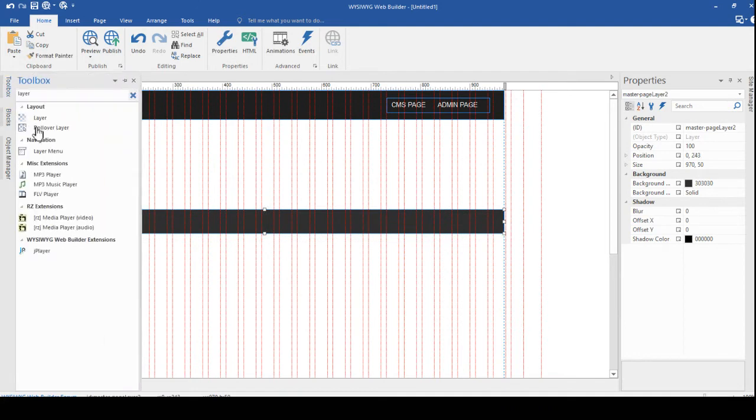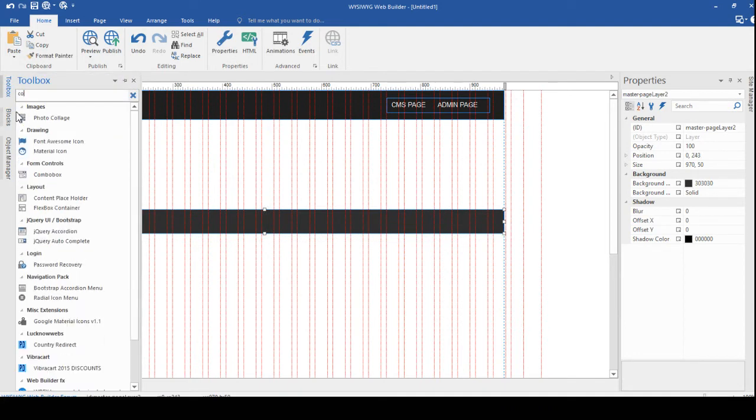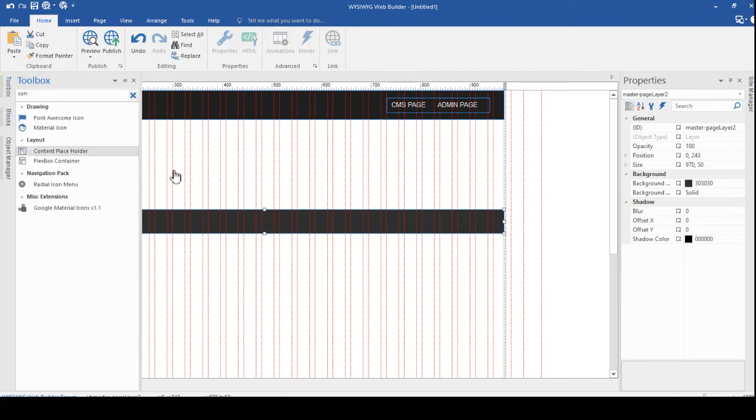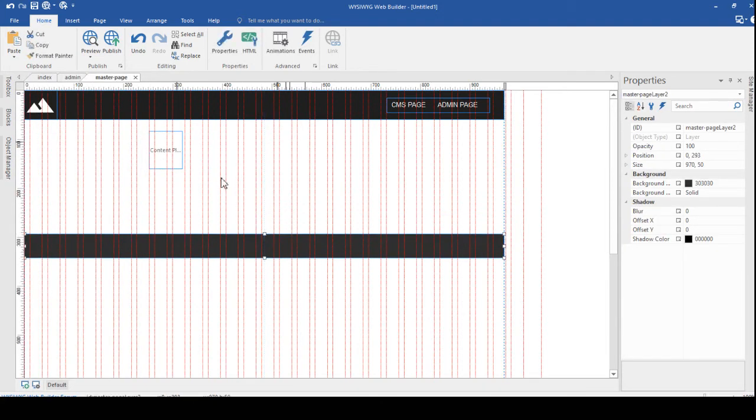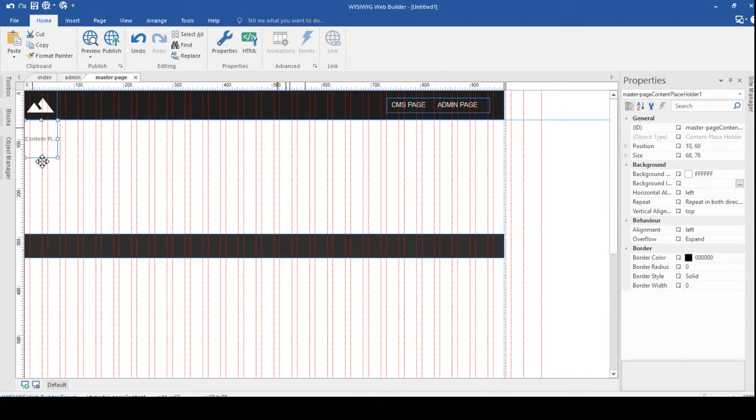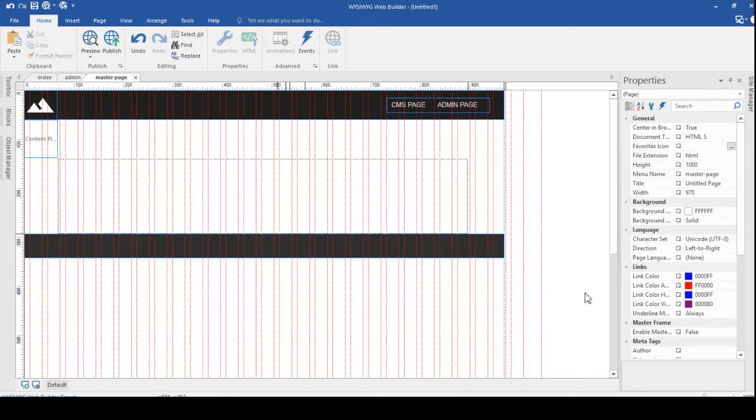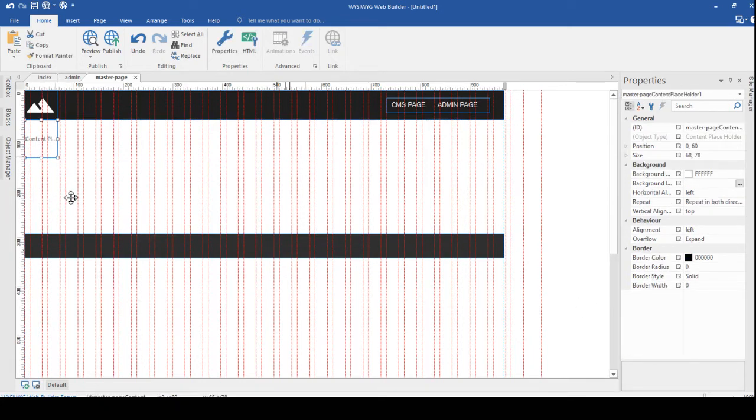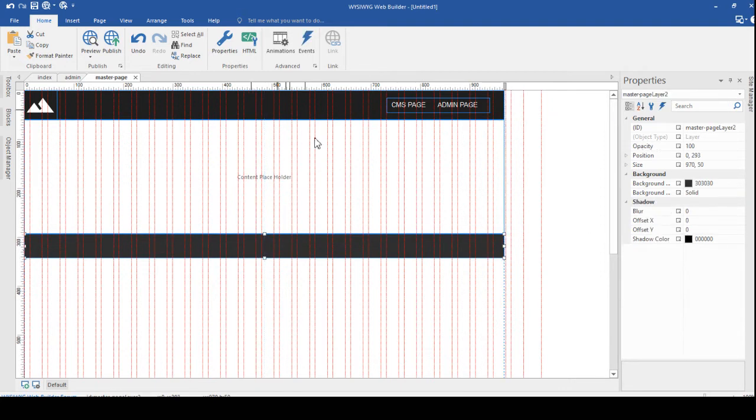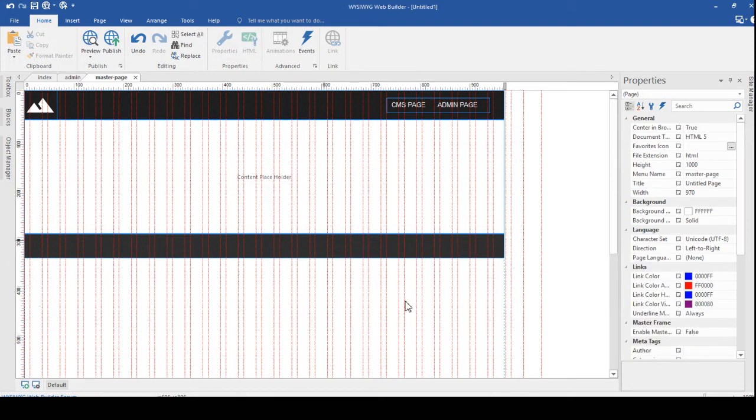Now let me come back to my toolbox. I'm going to look for the CMS, that's the content placeholder. Let me move this a little bit to the bottom. Keep this here. I'm going to expand this. So let me just go ahead and expand this a little bit to this position. Now let me change this from default layer to that's the docking layer. I'll go ahead and hit on OK. I think this is okay for now.